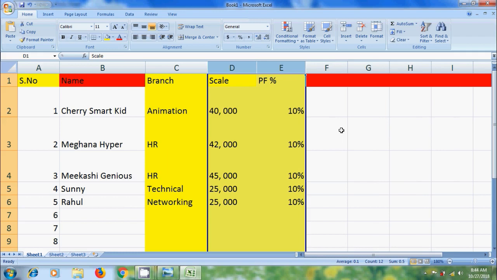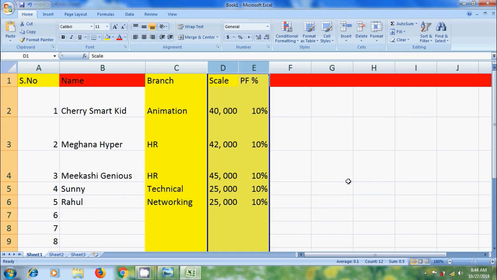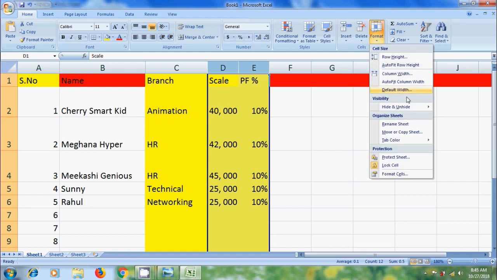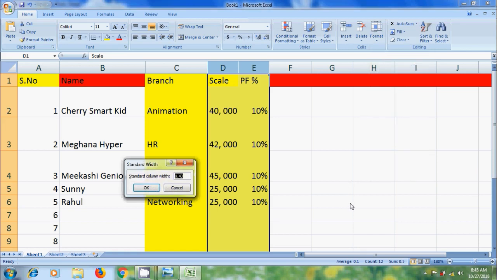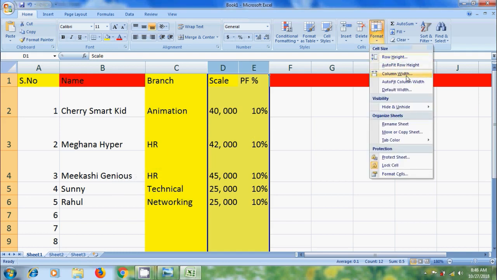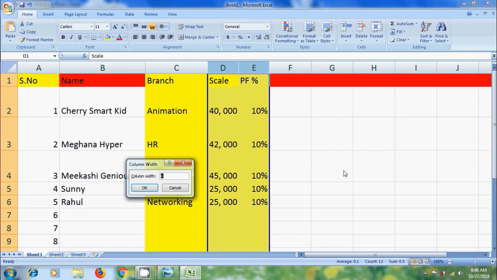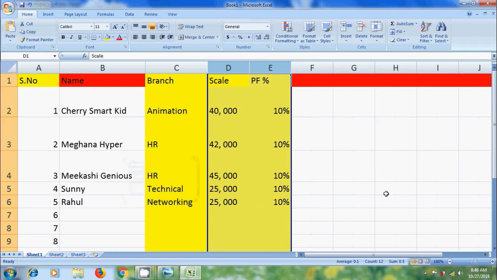Again, to modify them, select the columns, come to format, select the column width. Now I want to reduce the size. After this, if you want to bring the column width to default size, first of all, we need to find the default column width. For that, come to format, click on default width option, and here it is showing the standard column width 8.43. Note down the default width. Again, select the columns, come to format, select column width. In column width, we need to enter the default width value 8.43. Click on OK. Then the selected columns will come into default size.